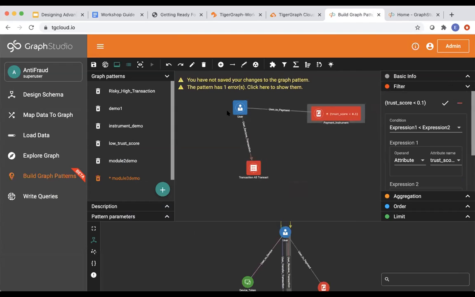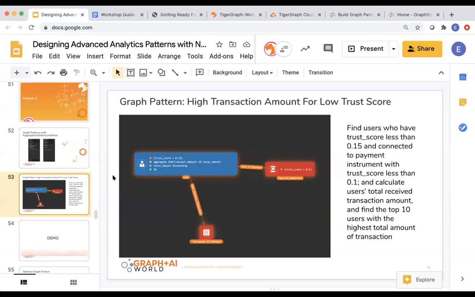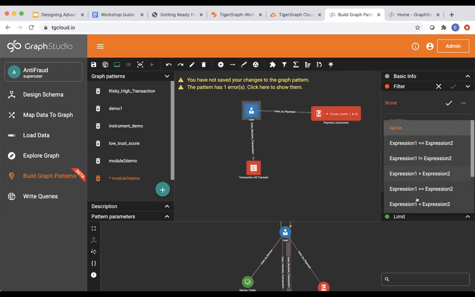It's already constructed here. Now let's go to the user, which is, I think, the most complicated one. And we have the trust score less than 0.15. Okay, let's do that. I've already clicked on the user, do a filter again. And it's very similar to the previous one.